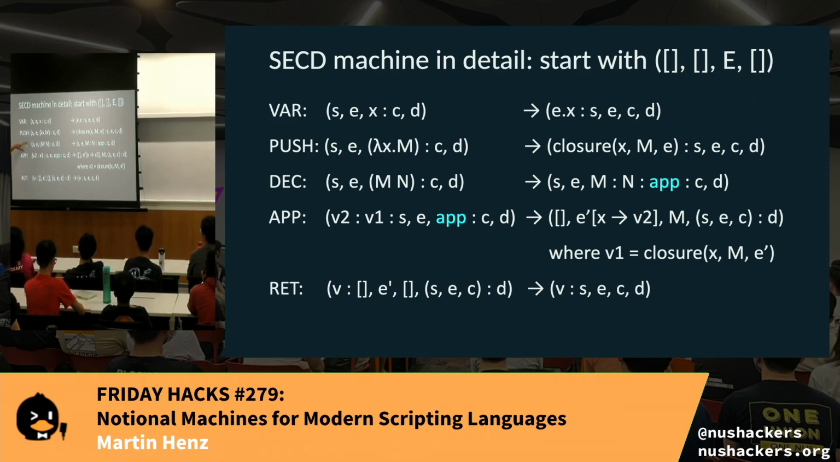If your control is a lambda expression, what do you do? Well, you need to be ready to execute this lambda expression. So you form what is called a closure that includes the current environment. The current environment is stored in this data structure that you push on this operand stack. Then the application. If on top of your control is an application, m applied to n, we decompose it. We say, okay, first you deal with m, then you deal with n, and then you remember to do an application.